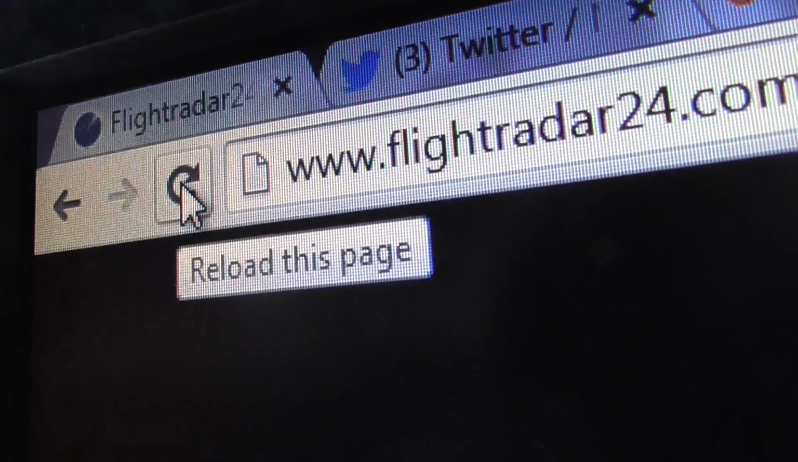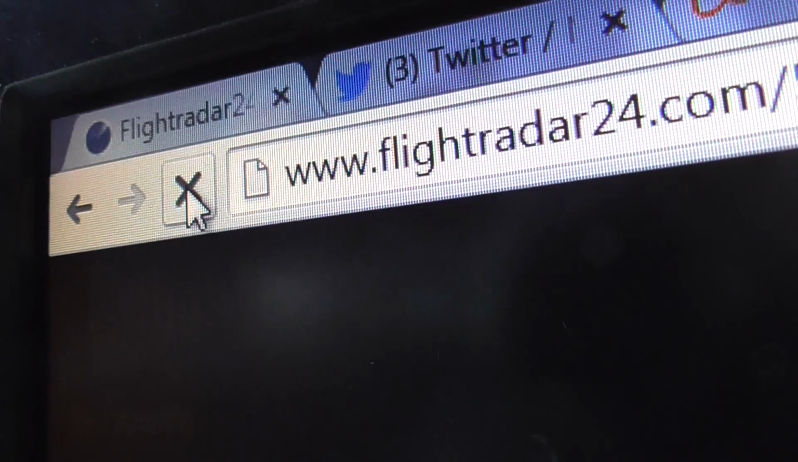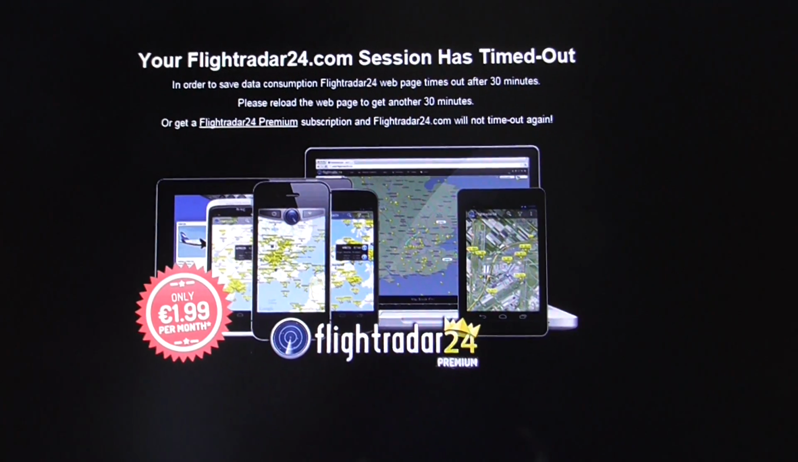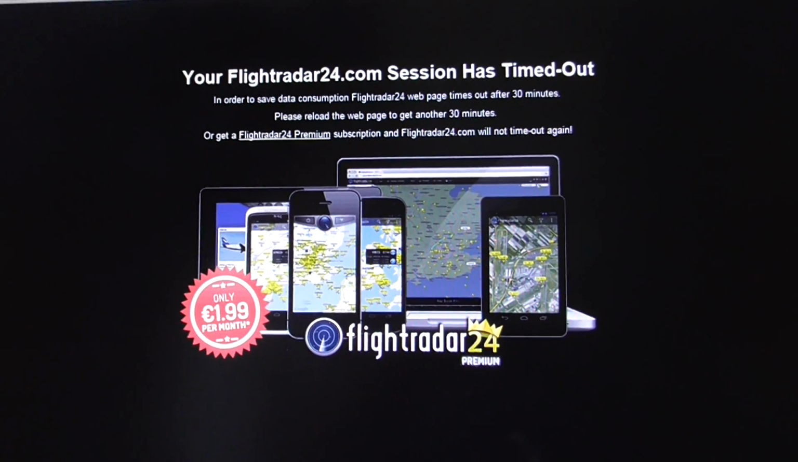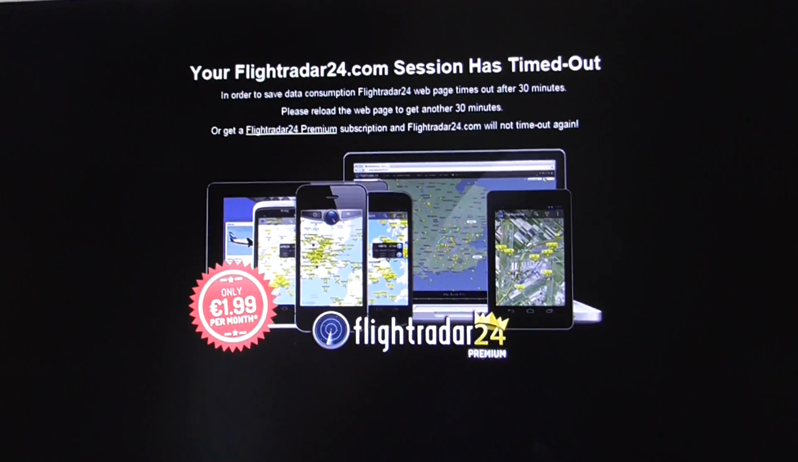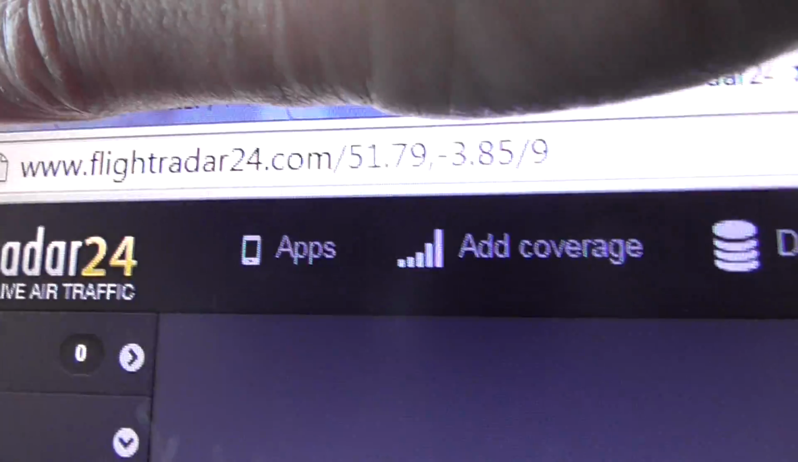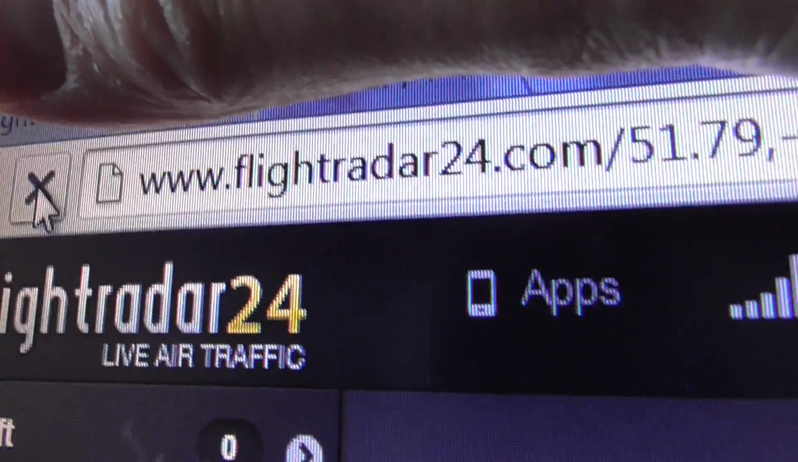I'm using Google Chrome browser to show you this demonstration. Same principles if you're using Firefox, and for the love of God don't use Internet Explorer. That's Microsoft's dodgy browser with more holes in it than Swiss cheese. So right, I've just refreshed the page. So the website I'm trying to get people to look at is Flightradar24.com.